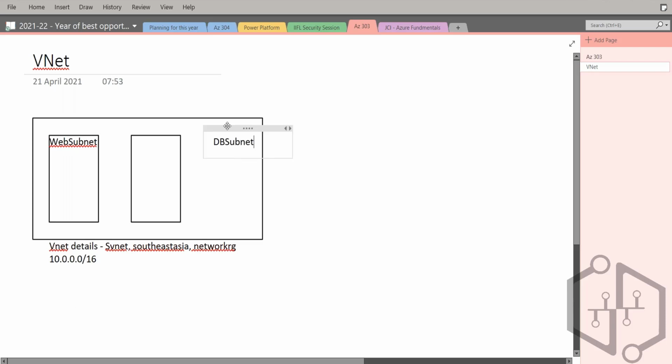Okay. So you decide what is the subnet that you would want, right? Web subnet, DB subnet. And inside this, I can mention whatever range I want, say 10.0.0.0/24. Okay, so within /16, which is the larger range, I can have a smaller range over here.